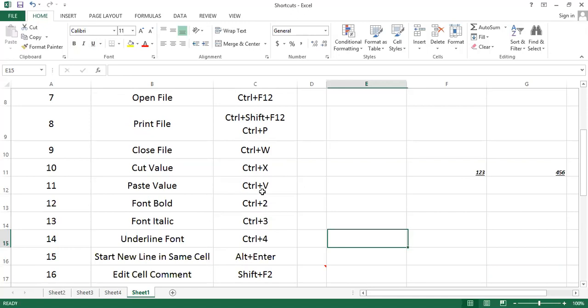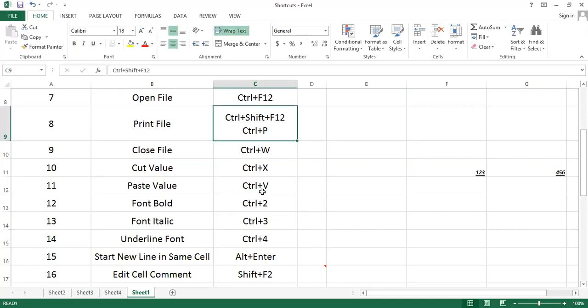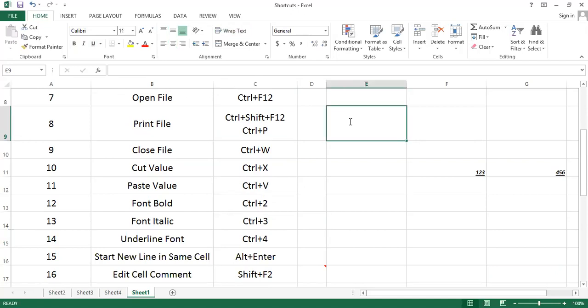If you want to use the same cell with different lines, for example, here you can see that in this cell I have given two commands: Control plus Shift plus F12, and the second command is Control plus P, but I did not use any space button. I just gave Control plus Shift plus F12, then the command Alt plus Enter, and the second line will open, and you can give the second command Control plus P.